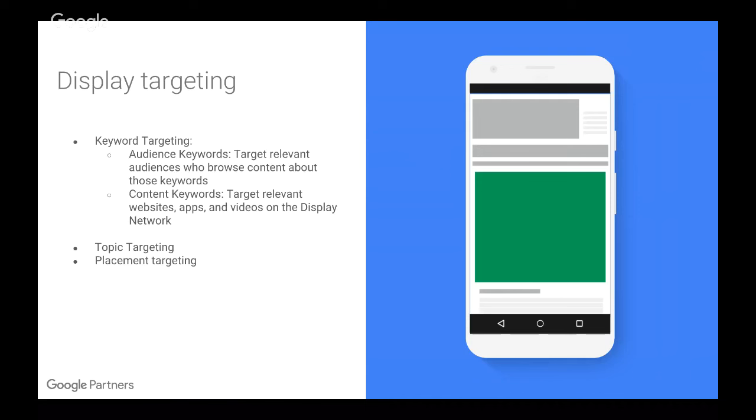Meanwhile, content keywords are basically keywords that target relevant websites or apps. So say I have, again, women's shoes or women's hats mentioned in the article that I'm currently reading on the internet. That is when I will be able to see your ads based on your content keywords. You then have topic targeting.